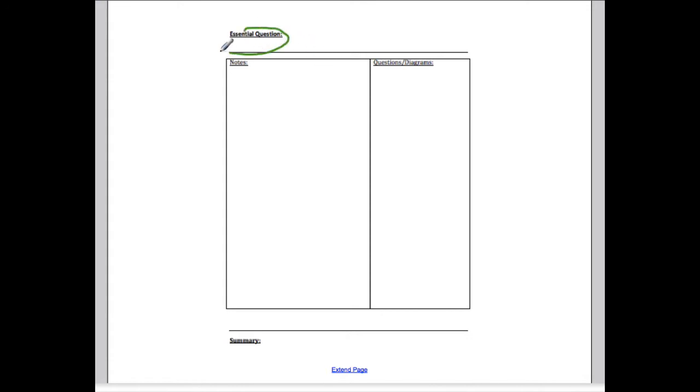So the first part, because there are 4 parts, is the essential questions, and the essential questions are kind of your guide to your notes. They're going to give you the big ideas that you should be able to know by the time you're done taking these notes. I'll talk about the essential questions, where they come from, and how they help you here in just a second. But those essential questions are your guide.